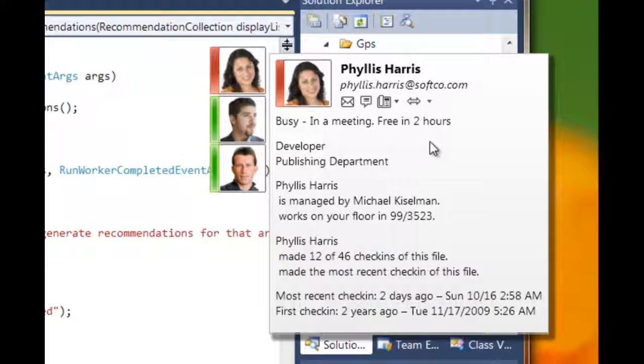In addition to displaying information about her, CARES enables me to contact her by sending an email, instant message, or phone call with the click of a button. Since I know her and CARES says she's on the same floor as me, I could walk to her office or send her an instant message.